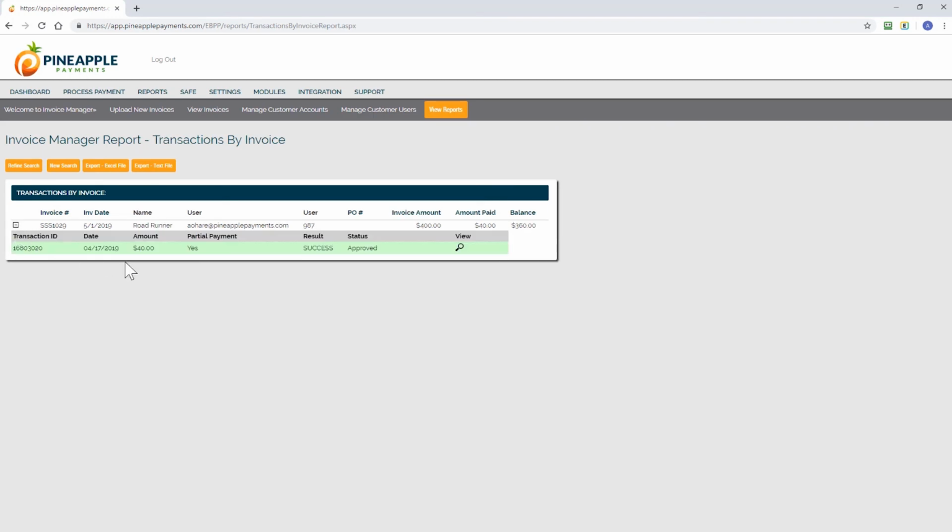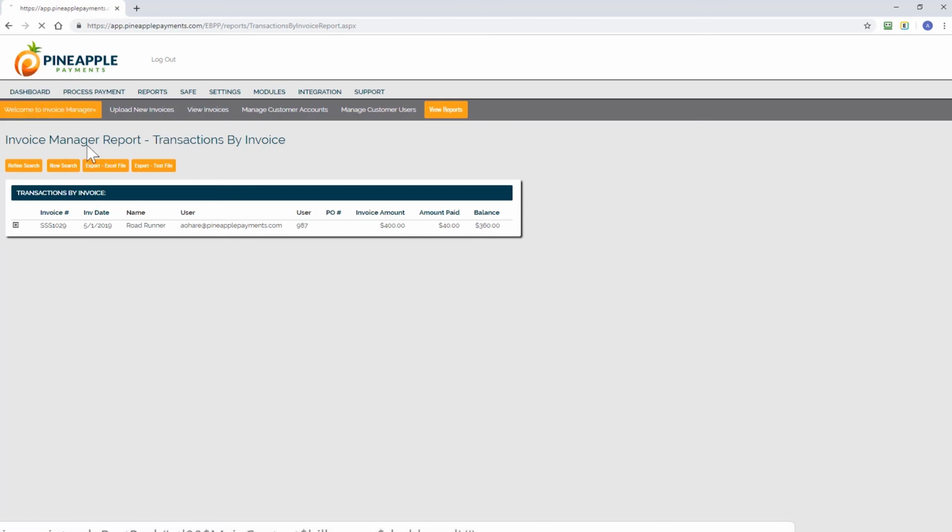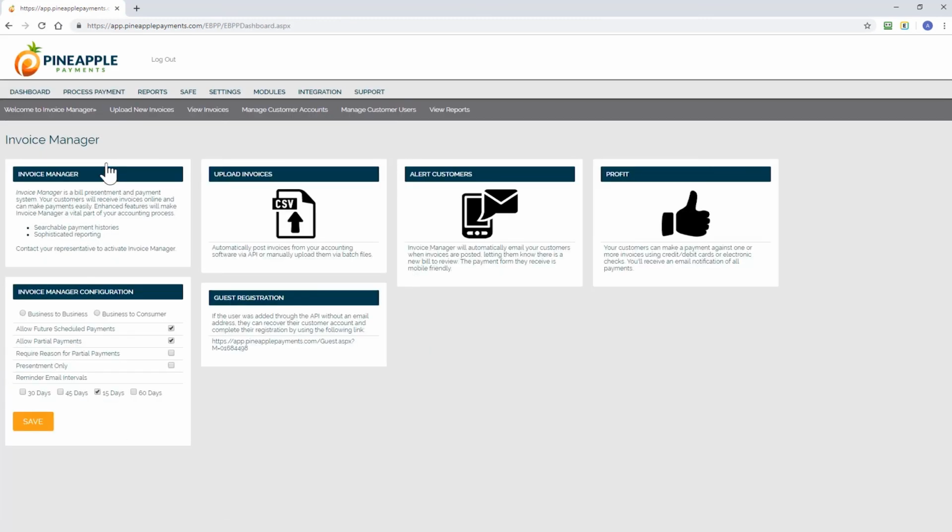And that is a summary of the different options for creating invoices, running transactions against invoices, and viewing reports after those transactions have been processed.